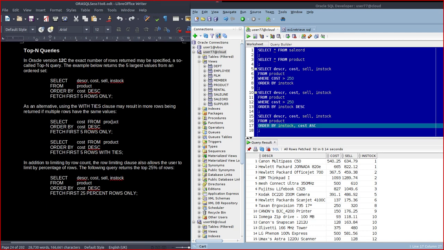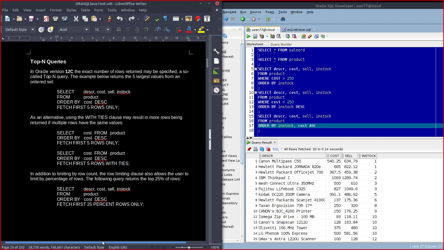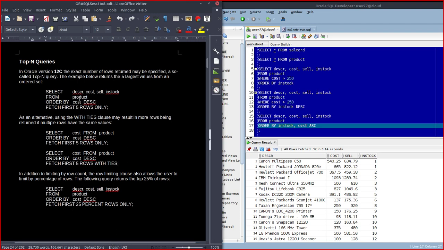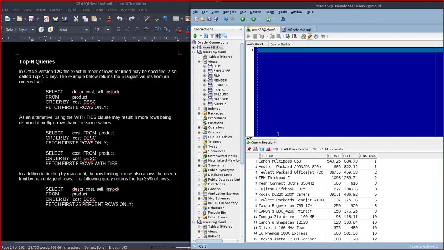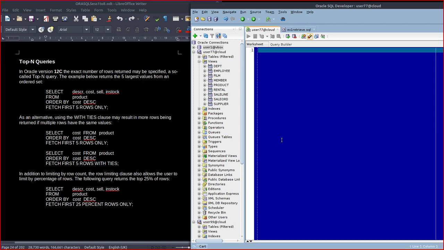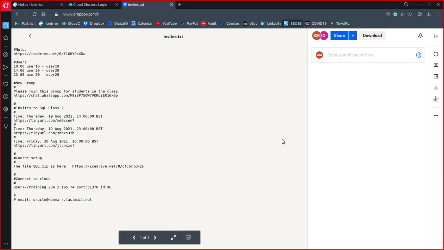Now, I said at the beginning of the last class that there are some things in 12C that don't work in 11G, and this is one of them. Top end queries. Now, to show you that it does work, what I'm going to do is connect to my VirtualBox database. So if I clear that first and get rid of that, and then find another screen somewhere where I can start up VirtualBox.